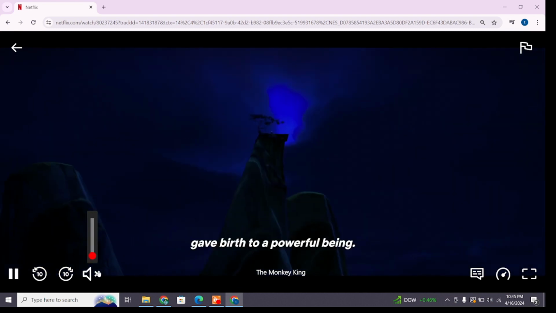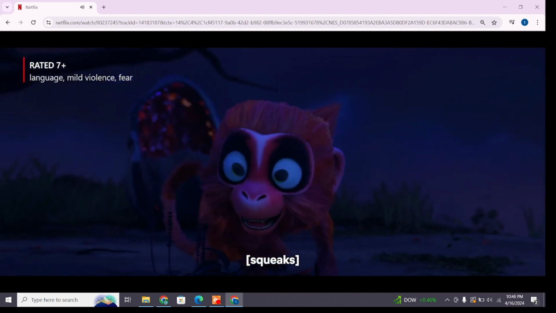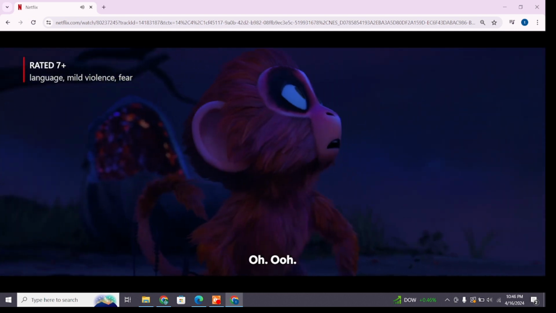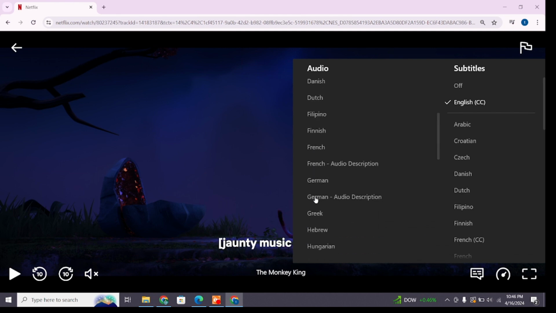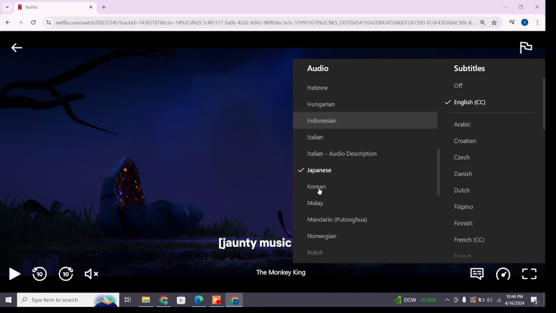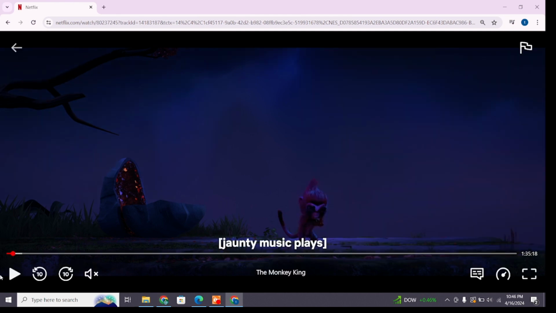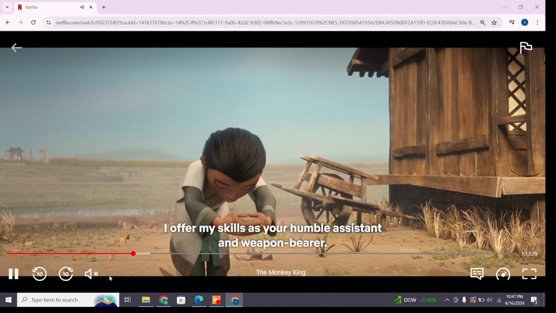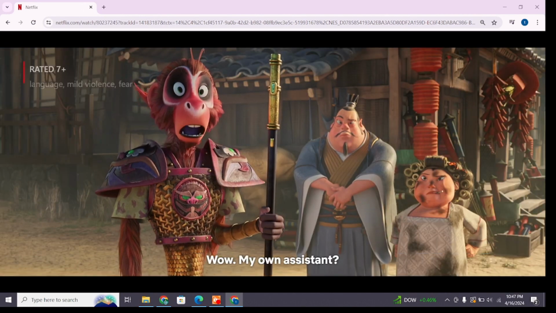Once you click on it, it will refresh and then the selected audio track will now be played along with the video. You can also explore other languages available here. Repeat the process, click on it, and that's it. You can now easily change the audio track while watching content on Netflix.